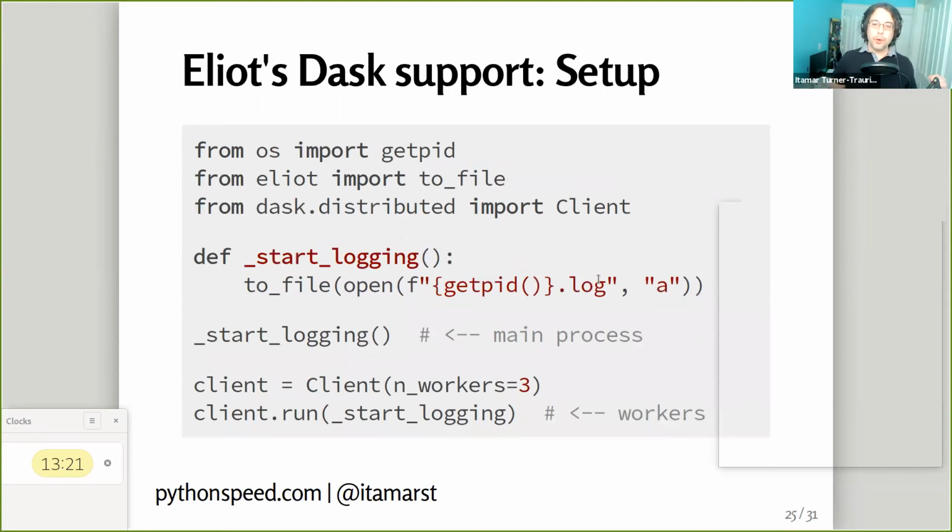And next we need to write out our log files. And so we're going to use distributed on a single machine. So we're going to have worker processes in addition to the main process. And we don't want to share the same log file across multiple processes because the messages will all stomp on each other. So what we do is we have a function that initializes Eliot logging where the file name uses the process ID of the process. Each process will have a unique process ID. And so process 123 will write to 123.log.